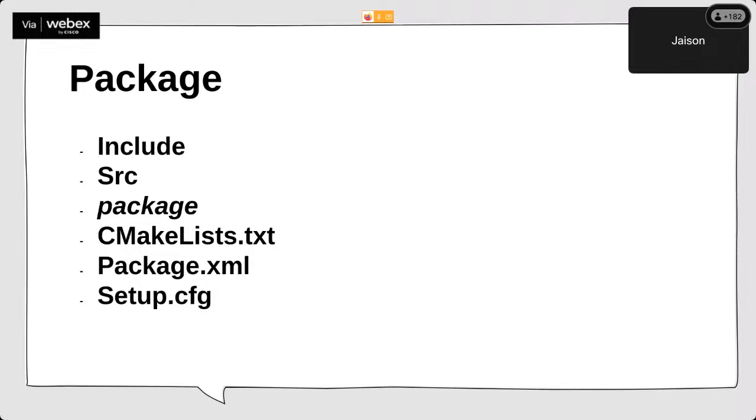Then comes the CMake list. So any guesses, from the names, what CMake list, package, setup.cfg are? For a package, what is the CMake list, package, setup.cfg? If you have ideas, or if you have doubts, you can write it on the chat.